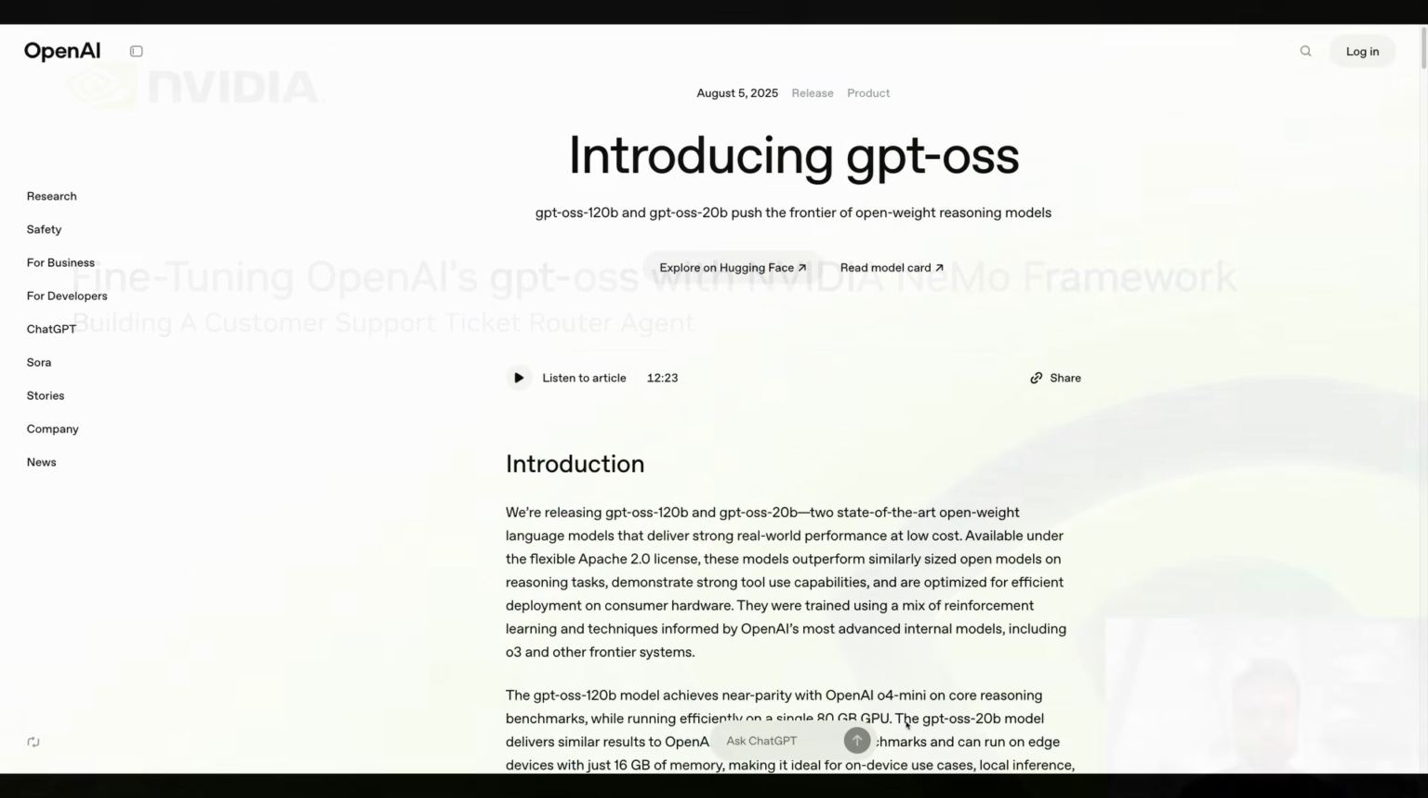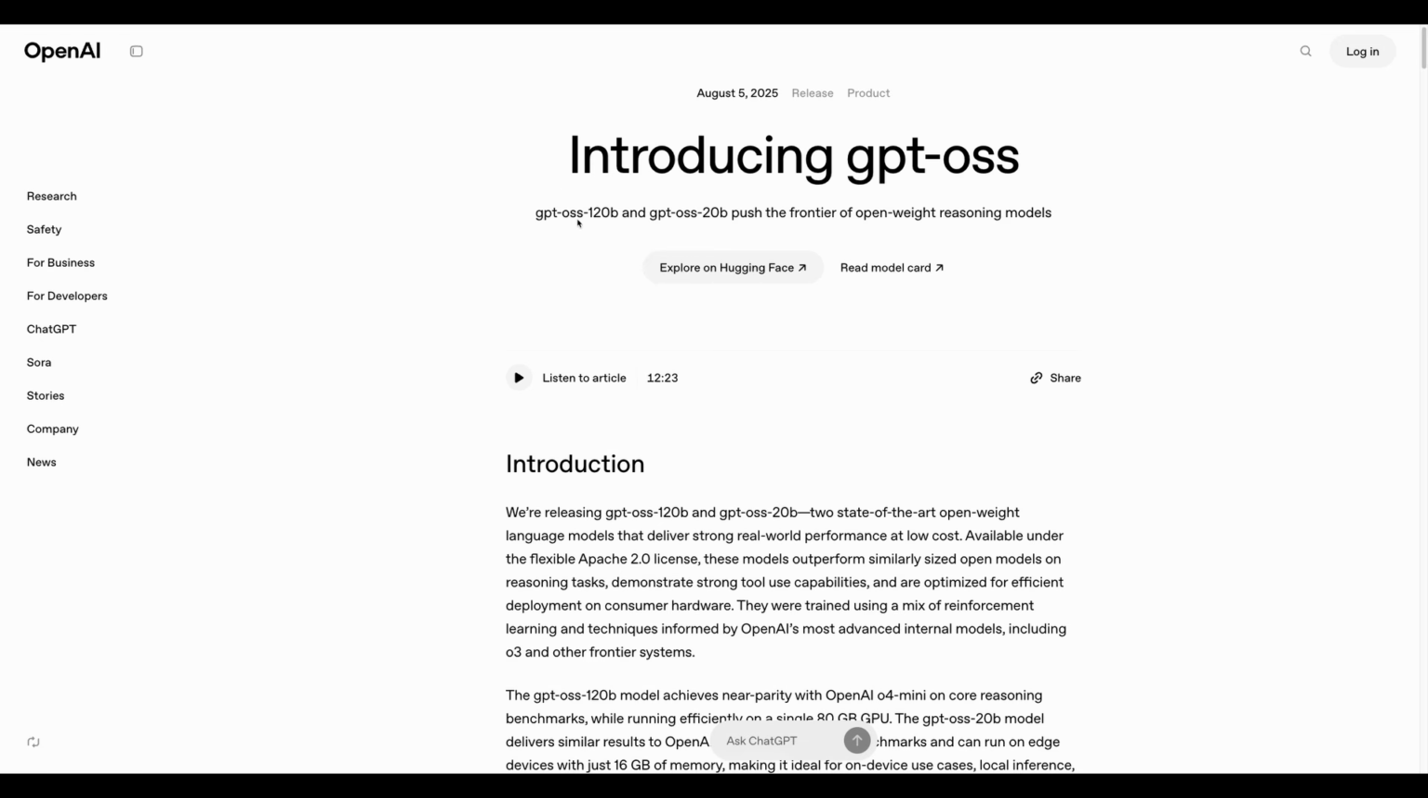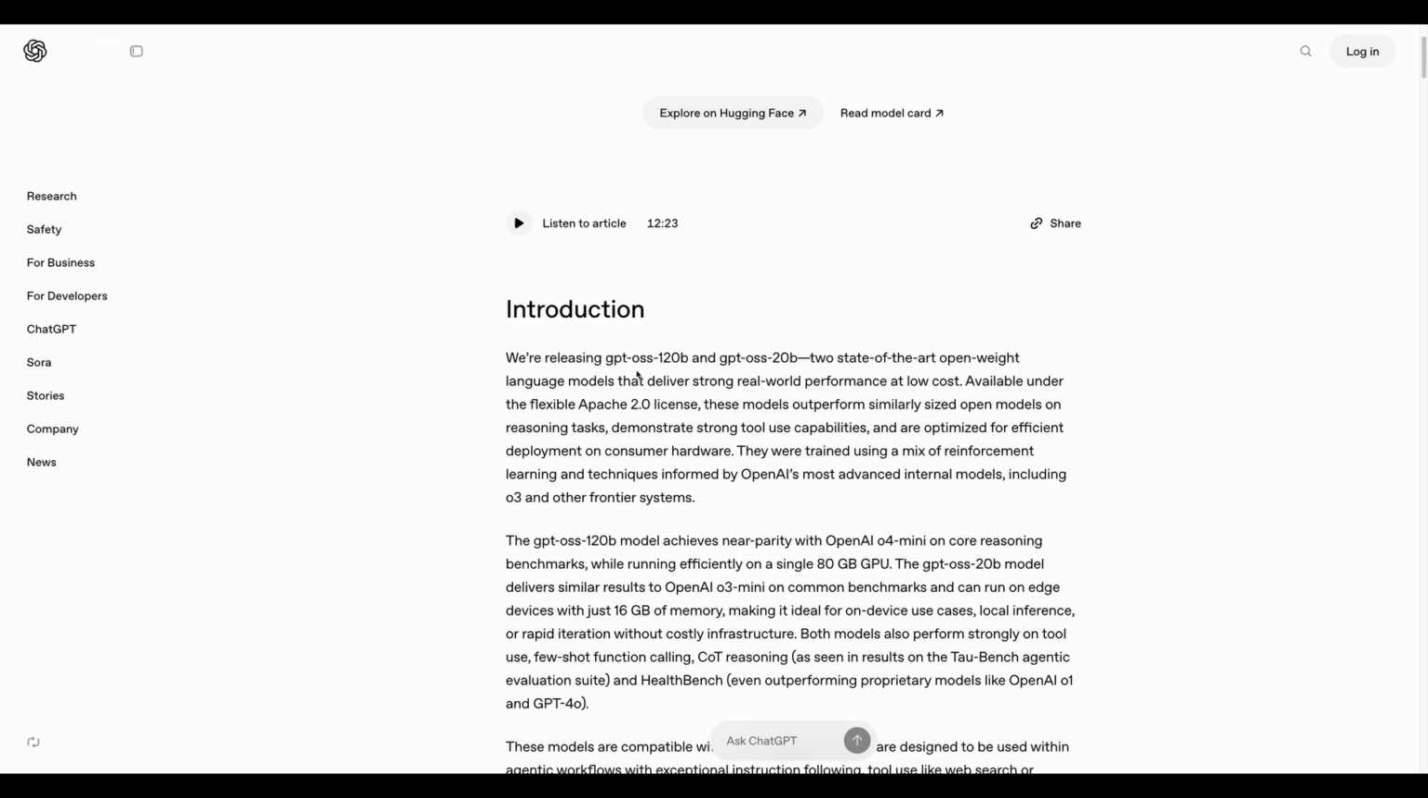To set some context, OpenAI recently released two new open weights models, GPT-OSS 20B and 120B. They deliver strong performance on reasoning, tool use, and coding, among other tasks, and can be further customized to obtain even better accuracy on domain-specific use cases.